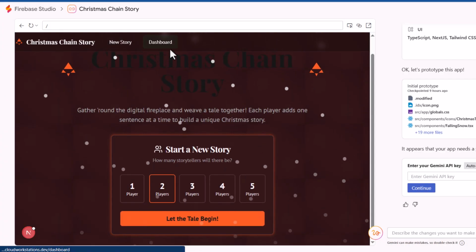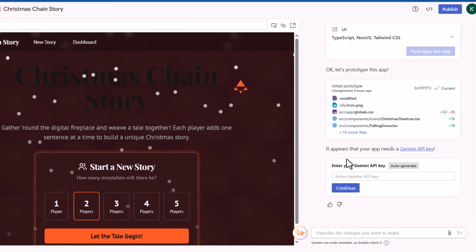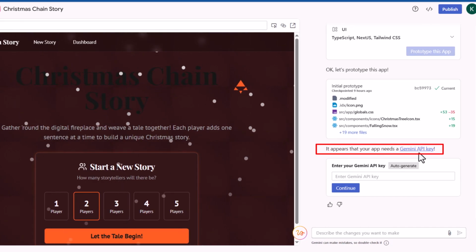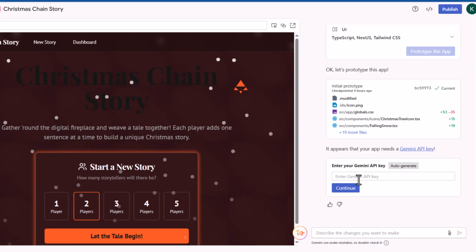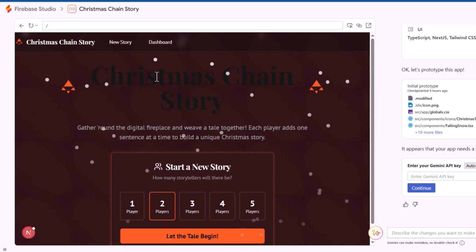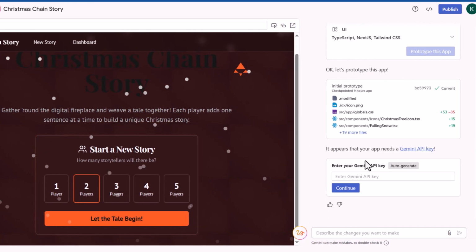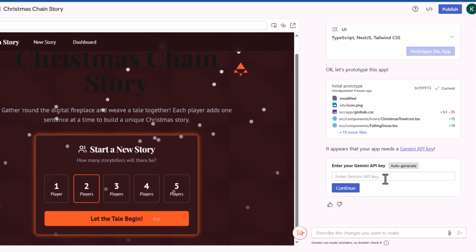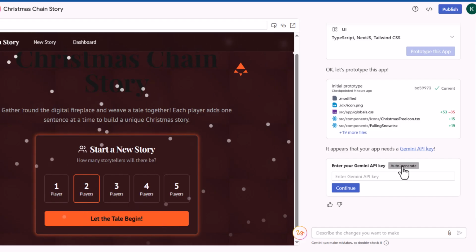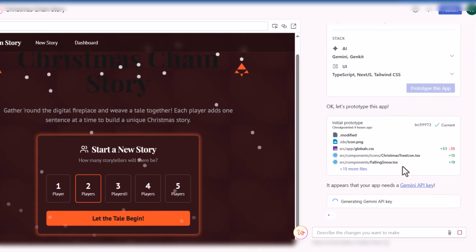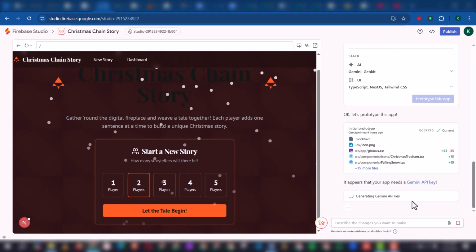Before we go through looking at the details of what we have here, to the right hand side it shows us it appears your app needs Gemini API key. So we will need to implement a Gemini API key so that our app will be reading or using the AI powered features directly from Gemini platform. So we have an option here to either generate the key manually and input, or we can auto generate. For now I'll go with auto generate, and you can see progress it's making generating Gemini API key.